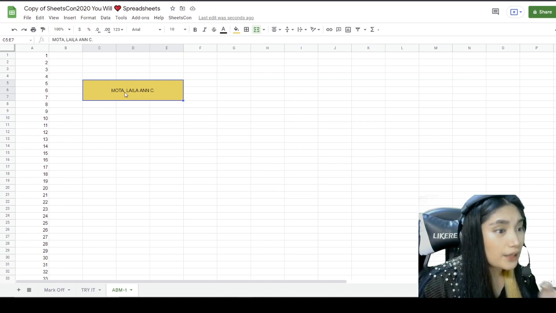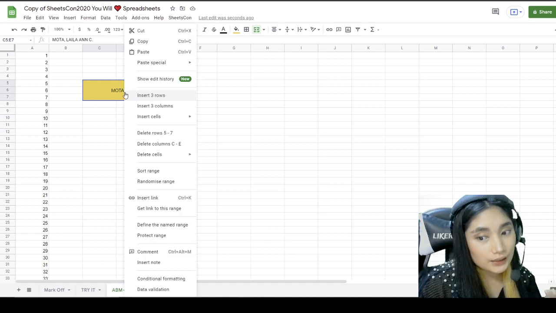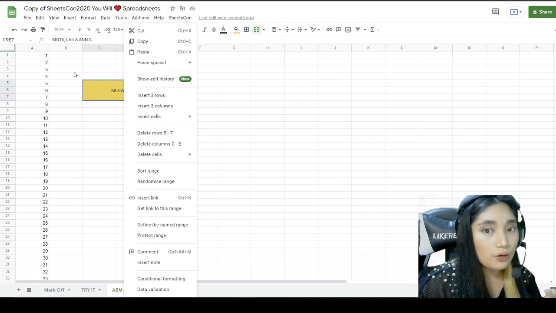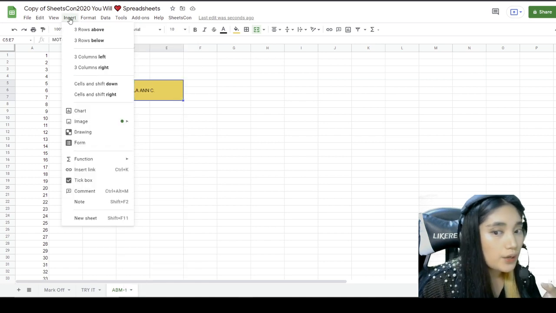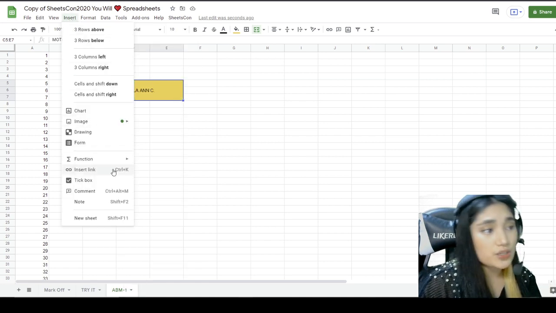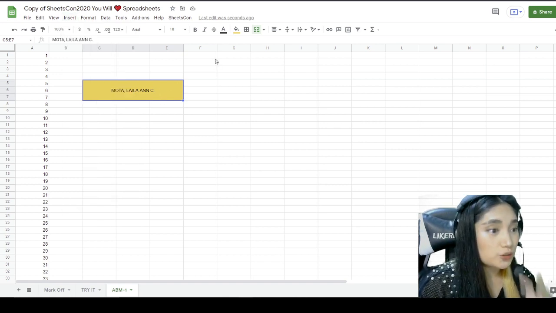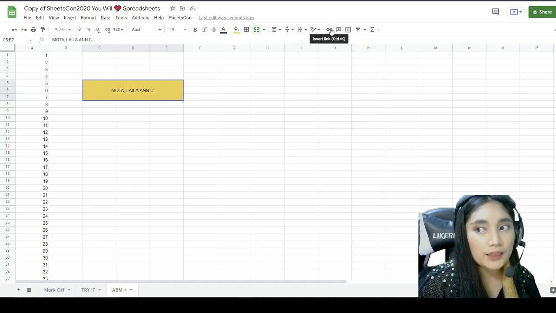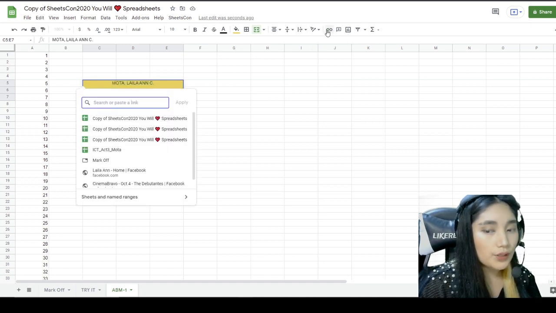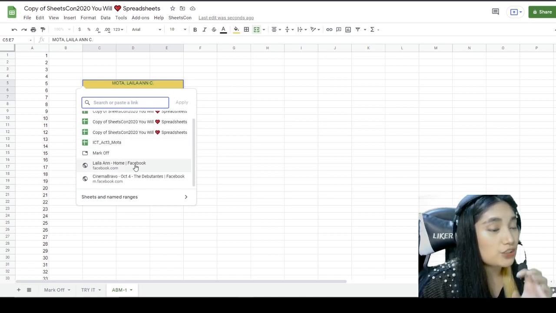Okay? Then you may click this icon, which is the insert link. Or, Control-K for the shortcut, right-click, insert link, or insert on the menu, and then insert link. So, it's up to you. Maraming way pag naka-desktop ka eh. Okay? So, for example na lang po sa ating toolbar. So, click natin si insert link. So, anong link ang inyong ilalagay? For example na lang yung inyong Facebook.